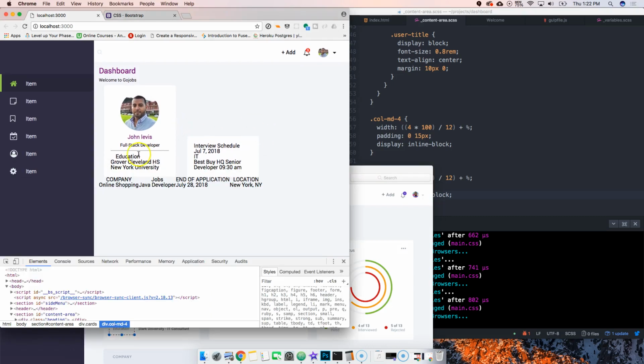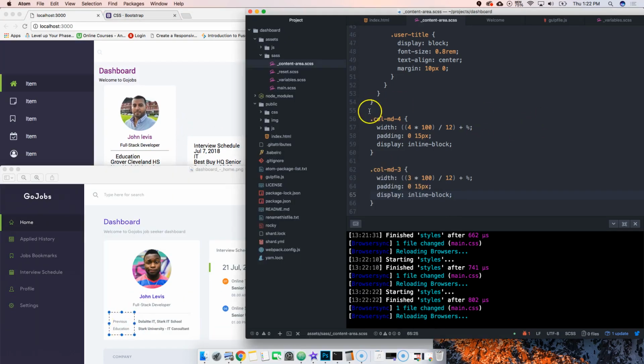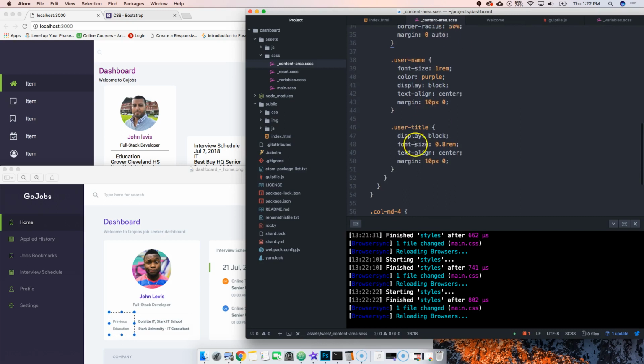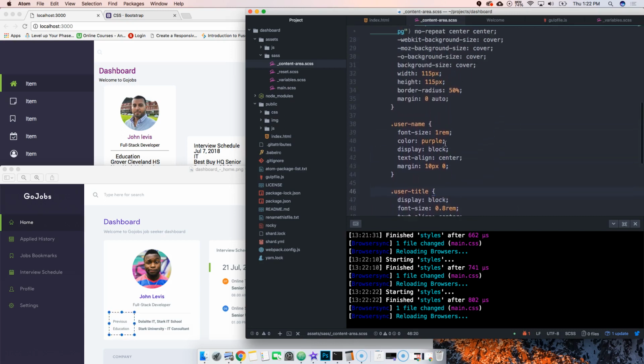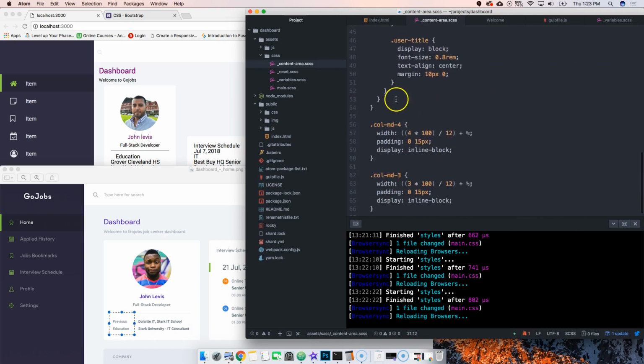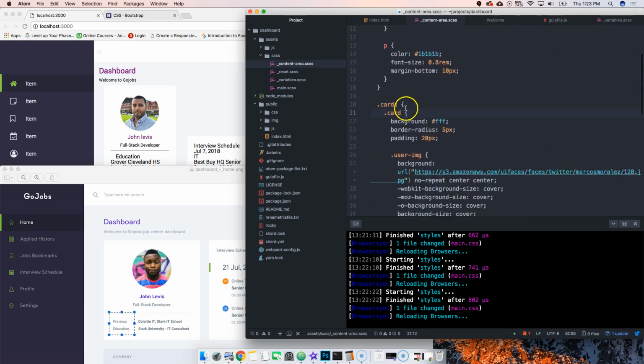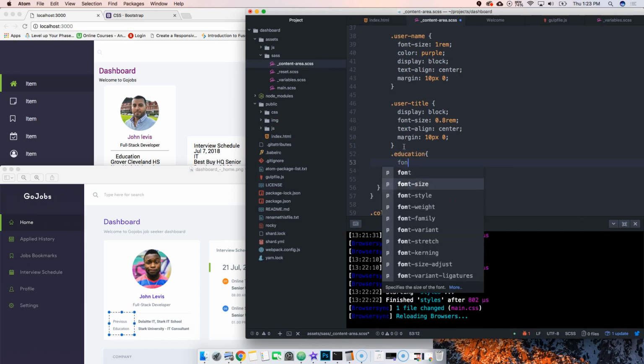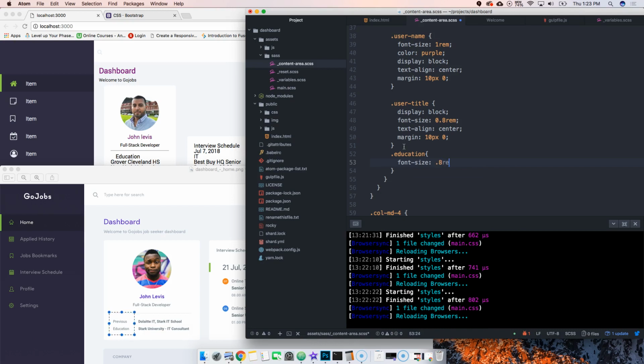So anyways, we got this area, previous application. We got user title, user image, hold on, we're still inside of card. So card starts right there. Here we're gonna say education. I'm gonna say font size 0.8 rem, and then what else? 0.8 rem.